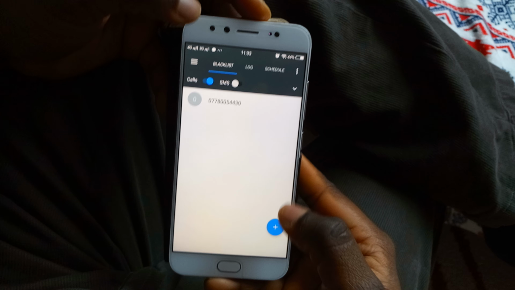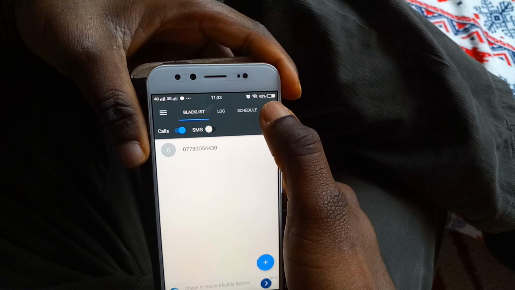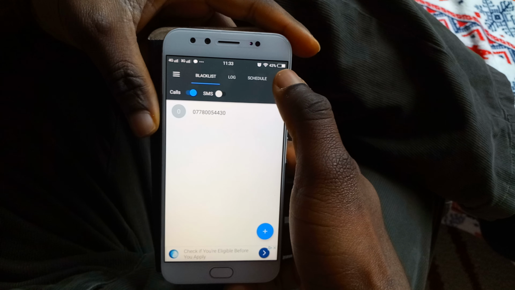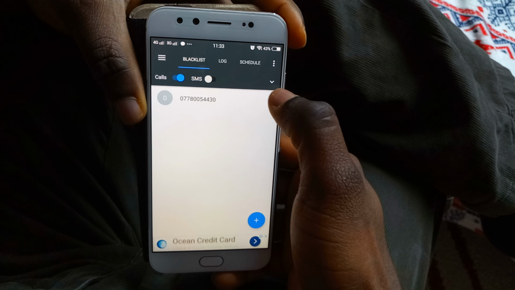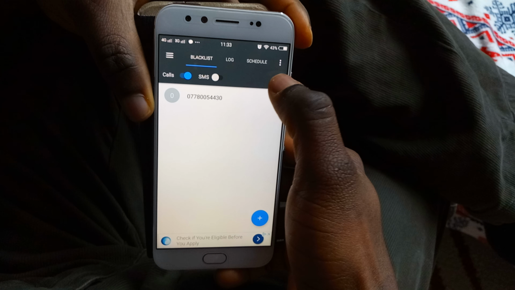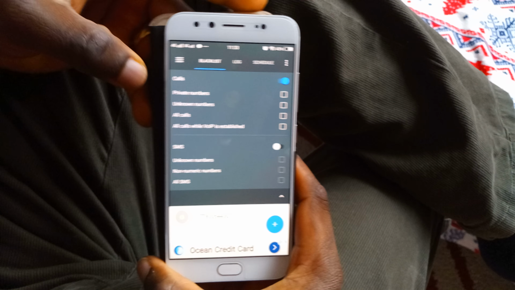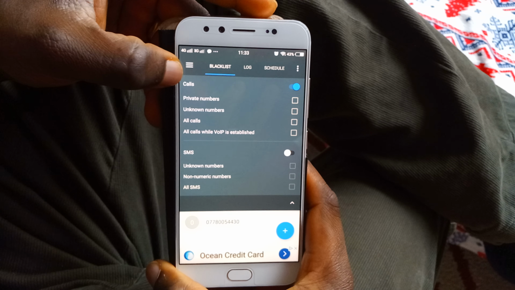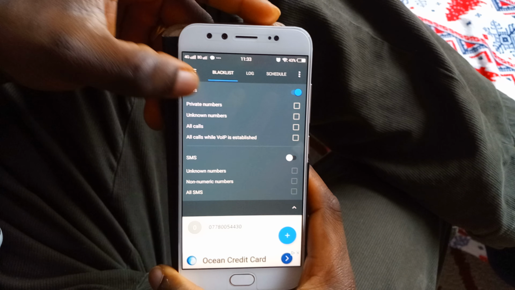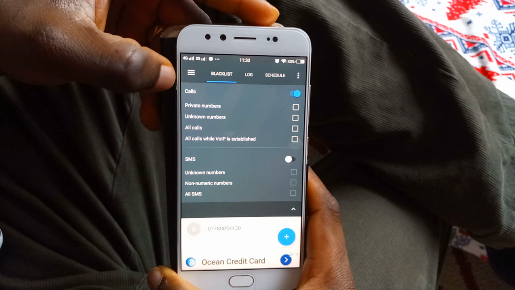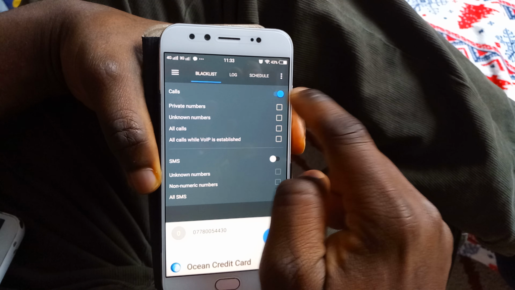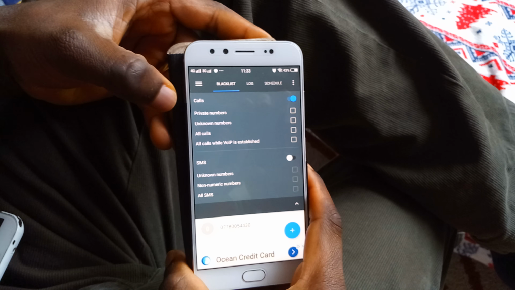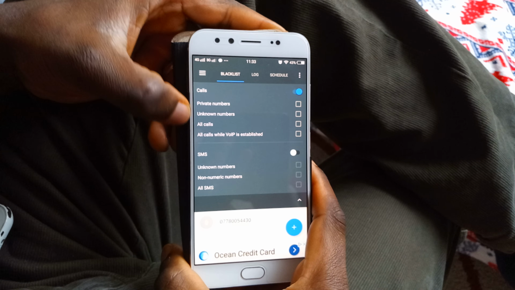Where is the application? There you go. The number has been added, and there are a lot of functions here as well. If you click on this little arrow on the top right that is pointing downward, it gives you a lot of options, and it says do you want to block calls, private numbers. Just for calls, you just have to make sure this blue button is turned on, and you can select categories. Do you want to block all calls?